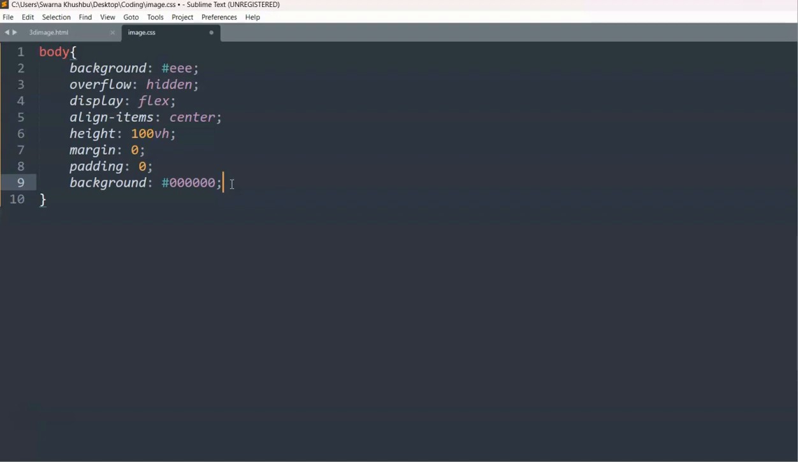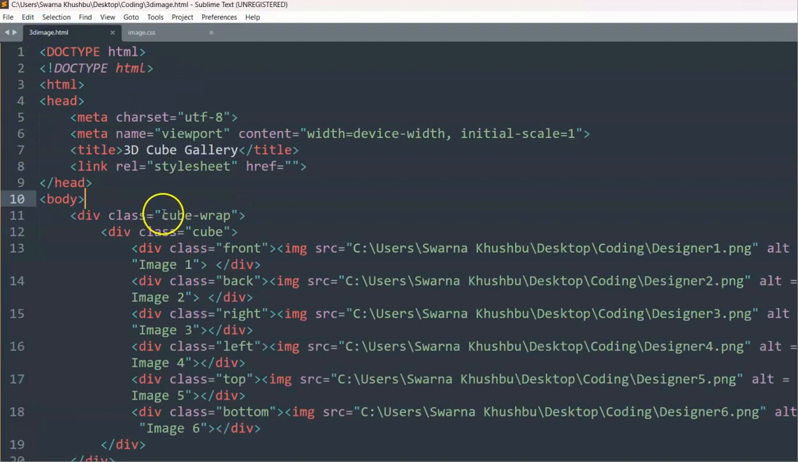These things are done for the body section. Okay, anything left? Okay, so we can also justify the content. It should be in center, whatever content we give to the body. Okay, now it's done. Now the body part is done. Next, we need to go ahead for the cube wrap, right? Like the first div element, this is cube wrap.